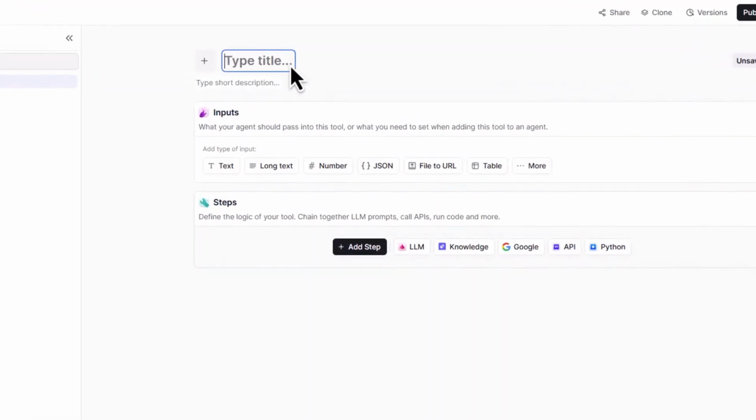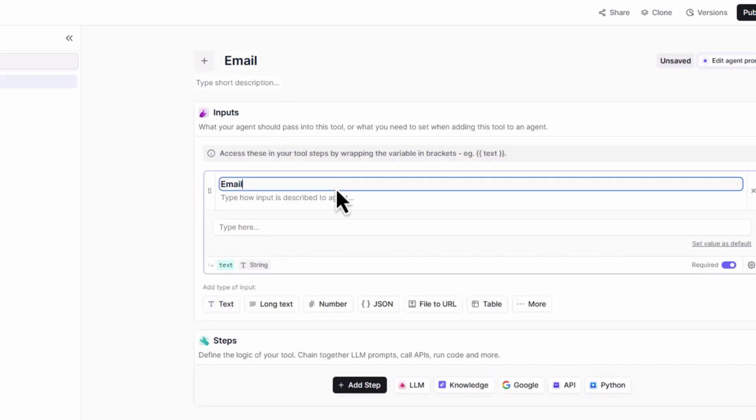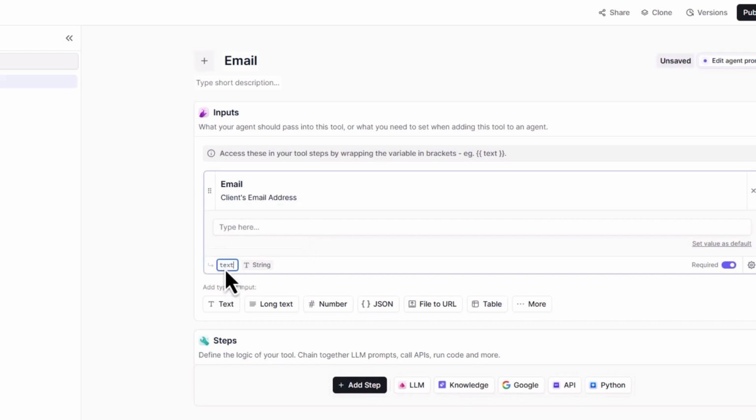Let's see a quick example. We will create a tool that sends an email using Gmail. First, we need to define the input variable required for the tool to run. In this case, we will name it email. We will rename the default text variable to email and make it required. In the description field, we will write client's email address so the AI agent understands what this variable represents. This step is important because it helps the system know where to store incoming data like a customer email address.